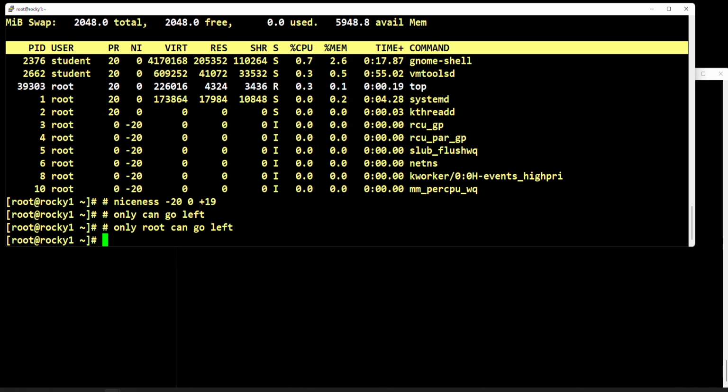So for example, if I am the student user, if the default priority is 0, the niceness is 0, and the user gives it +10. It cannot go back to 0 again. Okay, so only root can go to the left. Regular users can only go to the right.